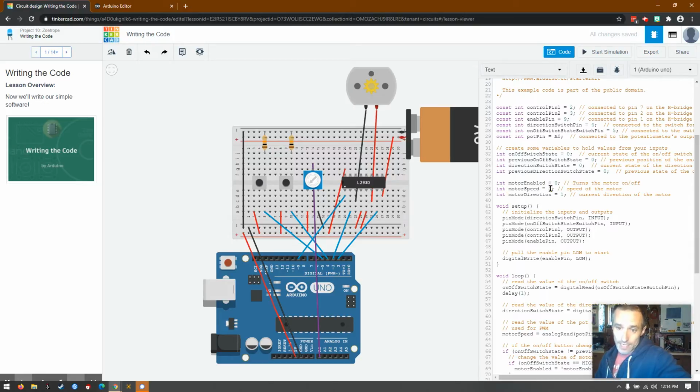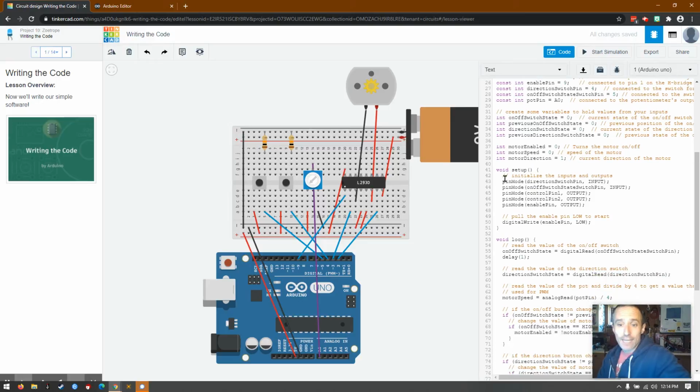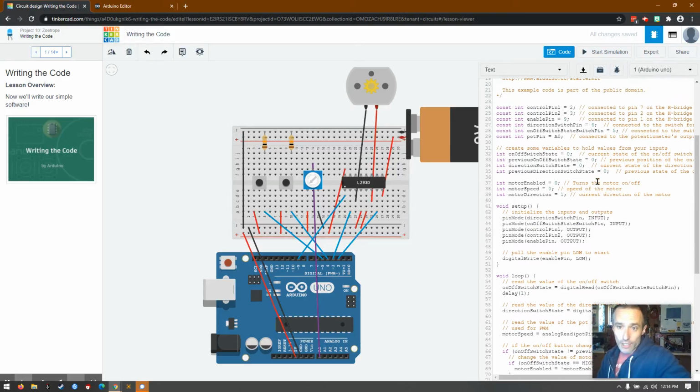Motor speed, we're saying 0, it is off. And motor direction, 1, that's like high. It's just saying motor direction equals 1, and we will define what that means later. Okay. Now we're saying pin mode on the direction switch pin is an input. So if we look up there, direction switch pin is number 4. This is an input. It's reading if the button's been pushed.